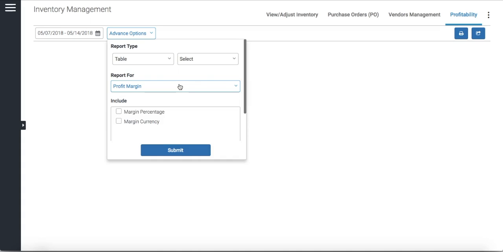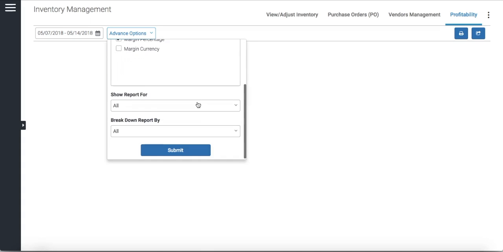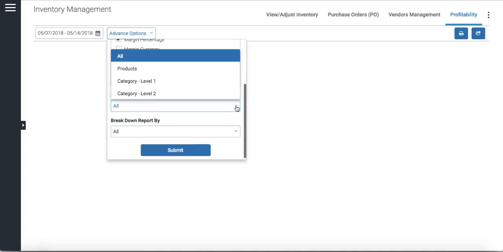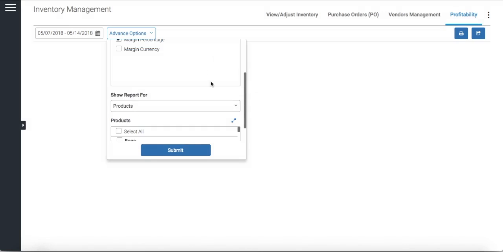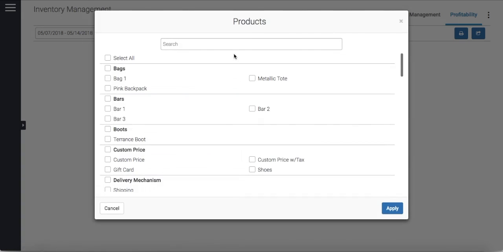You can view your profit margin as a percentage or as a currency value. You can break this report down by products or categories. That way you can select specific products or specific categories for which you want to view this report. You can expand the product window to get a larger view of your products and categories and also search for specific products.